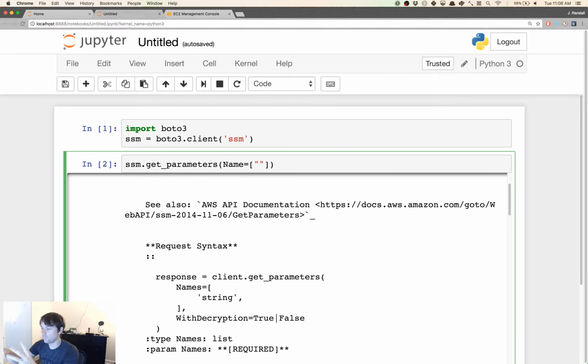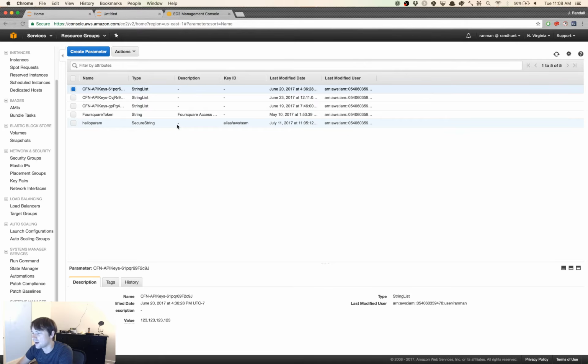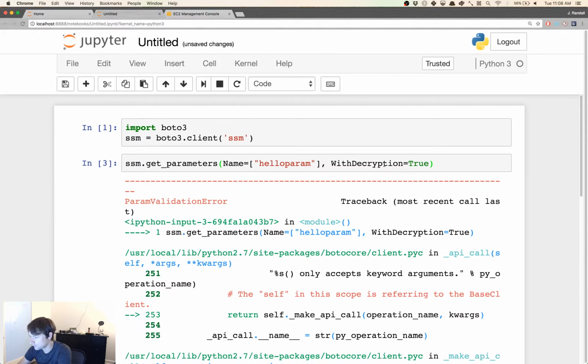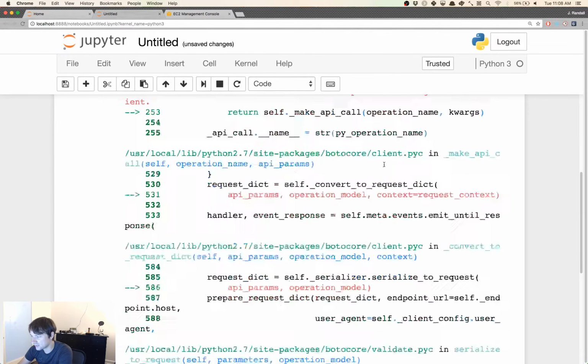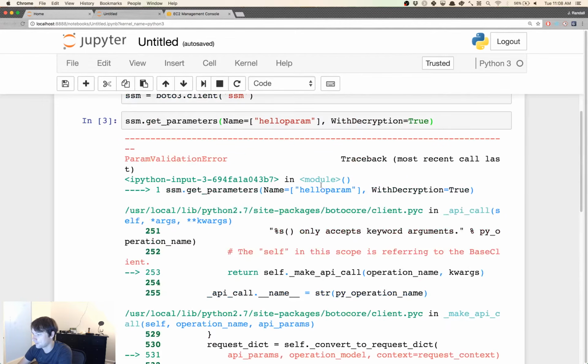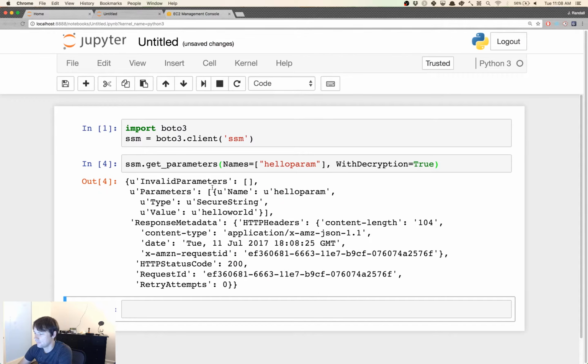Okay, so we're gonna get these parameters, and I don't remember what I called it. I think I called it hello world or something. I called it hello param. So we'll go and we'll get hello param, and we'll say with decryption equals true. Did I spell something wrong? It's most likely that I spelled something wrong. Oh, this should be names, sorry. And I get back the value.